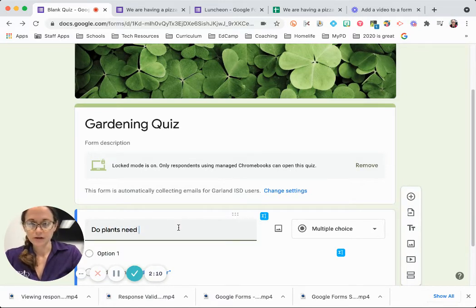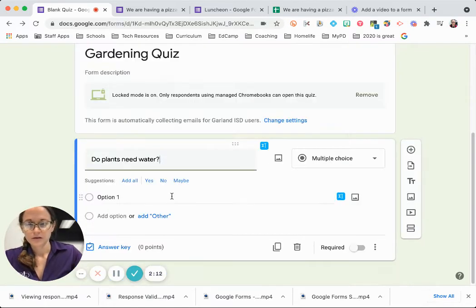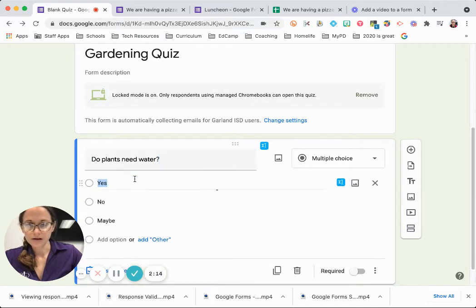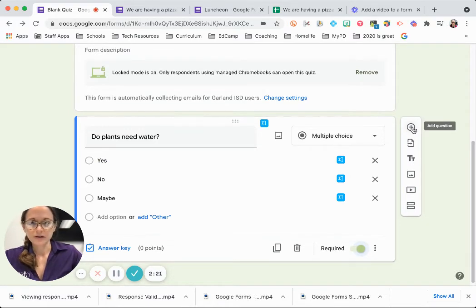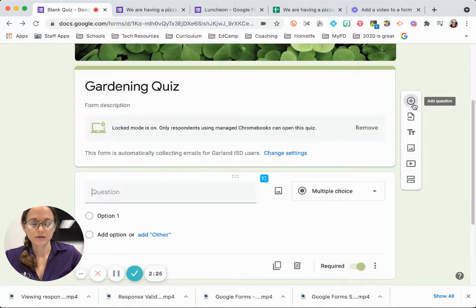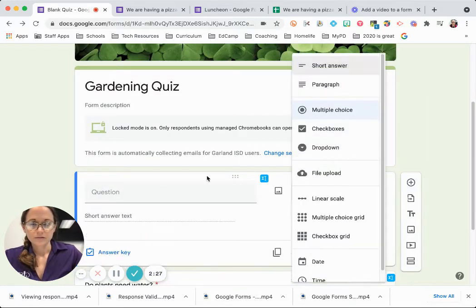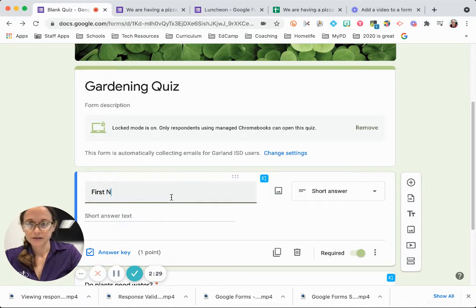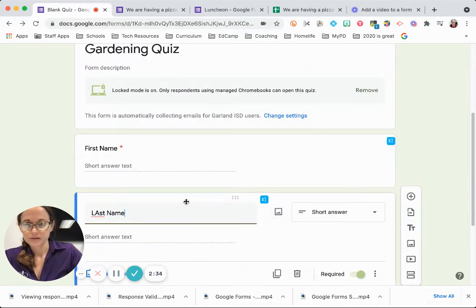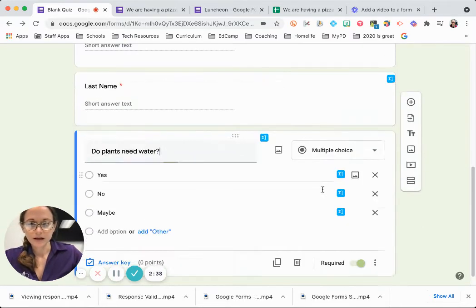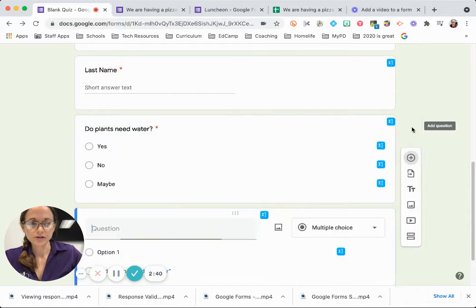Do plants need water? I'm going to add all. Yes, no, and maybe. Let's make this a required question. I also want to get, well, I guess I'm going to get their name, but I'm going to ask anyway. I just think it's always good practice to get their name in there. So first name, last name. Cool.